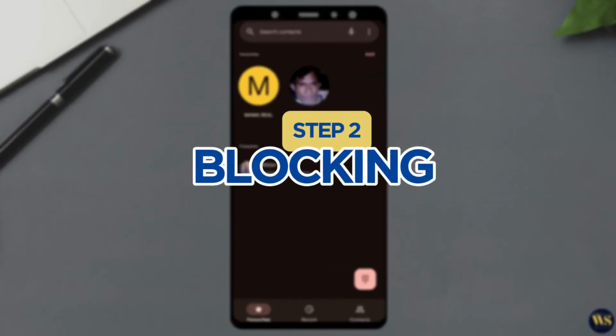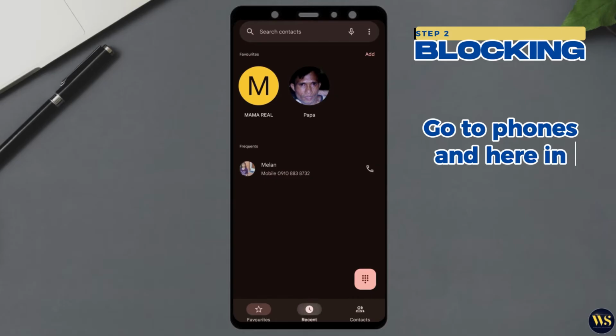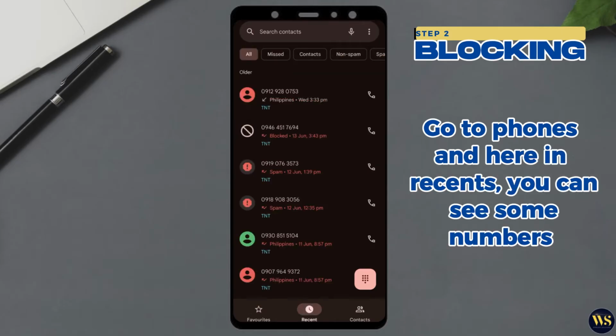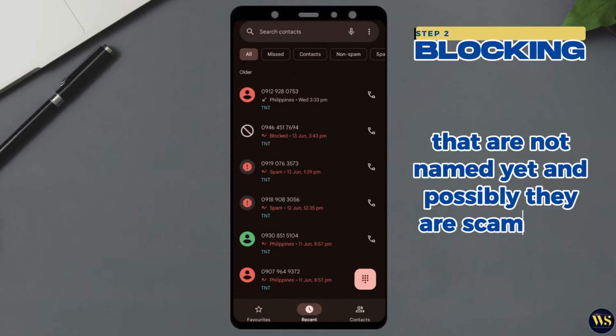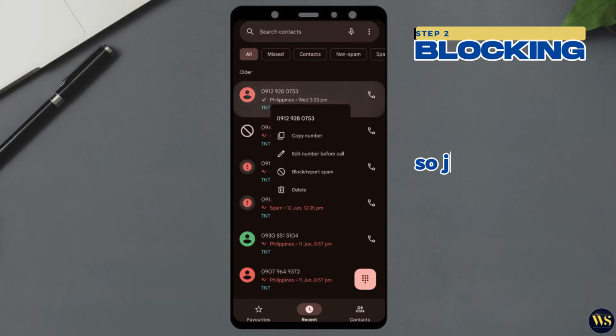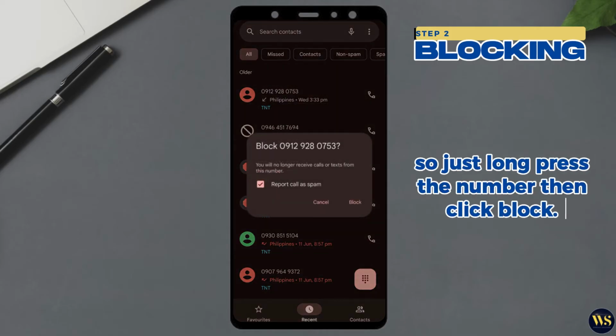Step number 2. Blocking. Go to Phones, and here in Recents, you can see some numbers that are not named yet, and possibly they are scammers. So just long press the number, then click Block.